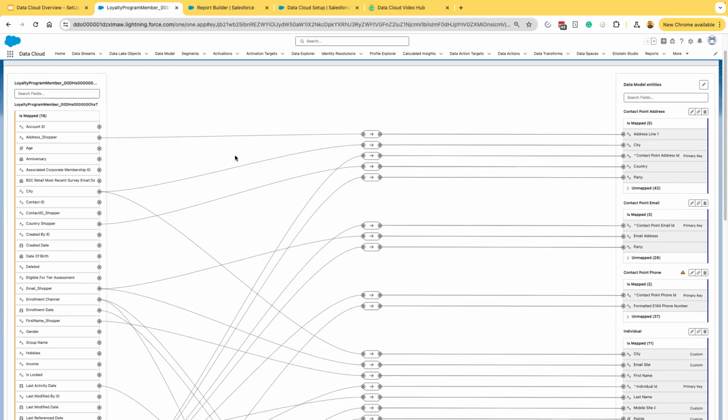If I just take this small example of contact point address, I chose the address shopper. This was one of the fields, and loyalty program member, which I mapped to address line one. Then I chose city with city, loyalty program member ID for my contact point address ID because I didn't have a better address field for that. Then country to country and loyalty program member.